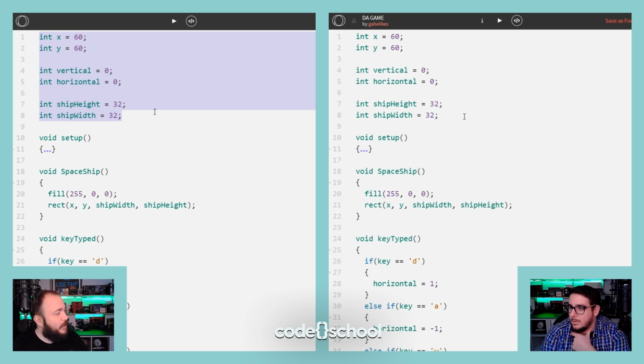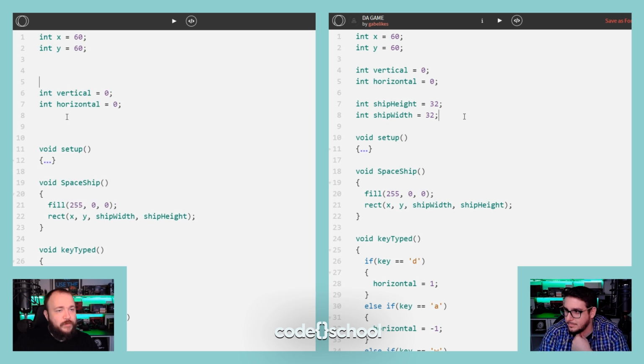So what do we have? We have a ship. We have an X and Y starting point. We have horizontal and vertical. What do these horizontal and vertical do? This is the movement, right? Yes, this is the movement. And then the ship width and height is how big it is. What if I move these two together here?